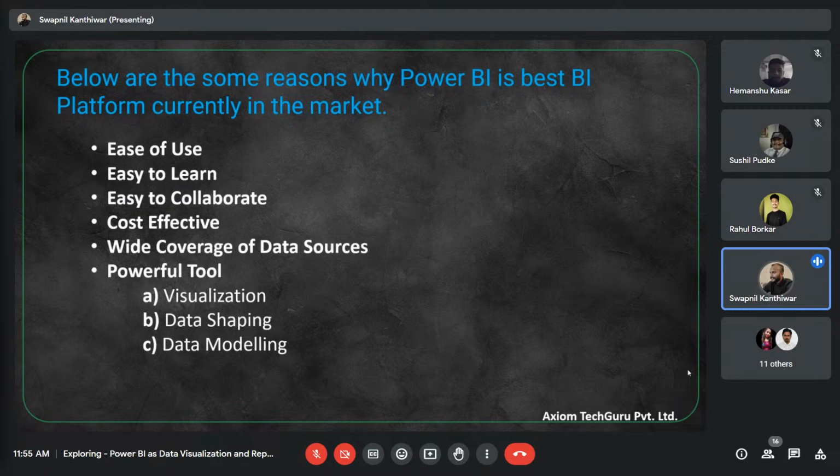The next one is easy to learn. Also, it is very easy to learn. Power BI is developed on the foundation platform of Excel and it follows a similar approach to design a report. Microsoft Excel is globally accepted, widely used software, which makes Power BI easy to learn.